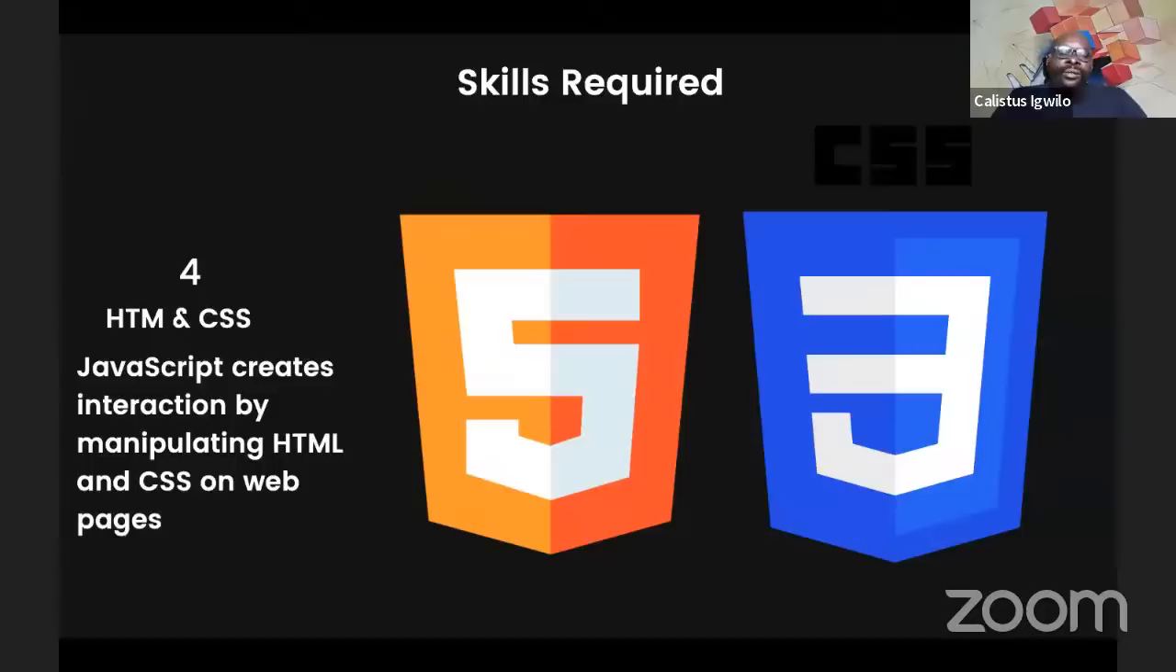What JavaScript actually does is manipulate the HTML and CSS on the web pages. Maybe a point was somewhere before, and it takes it to another point. It changes the X and Y coordinates of it, it moves to another point, and that gives you the illusion of movement or running. That's what it does.